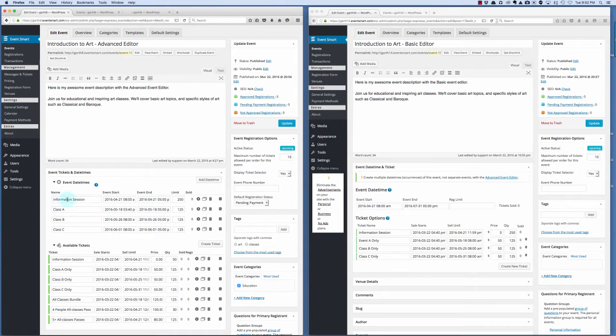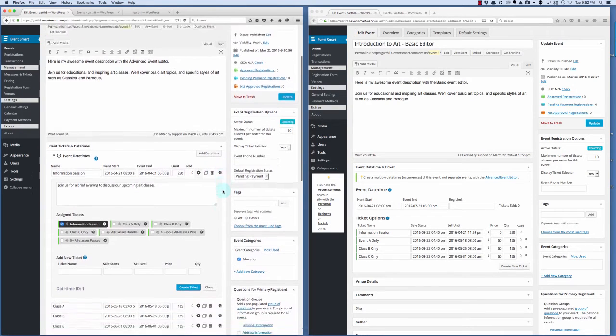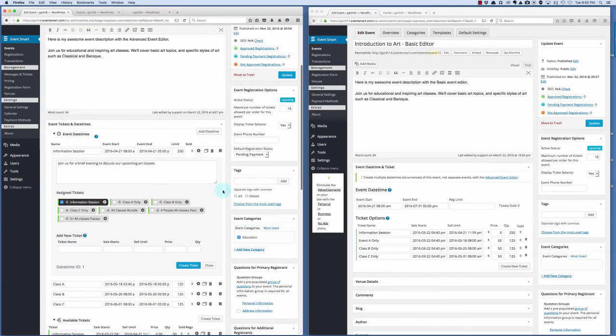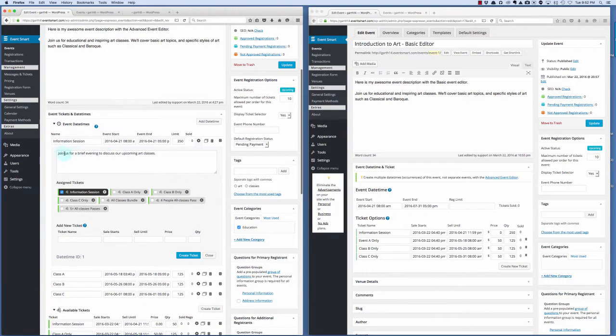So each date time can have its name, the start and end dates, the limit for that date time, and obviously the quantity. And when you open up this gear icon, you can see that the date time expands and you can give it a description. So in this case, the information is going to be a brief evening to discuss the upcoming art classes.